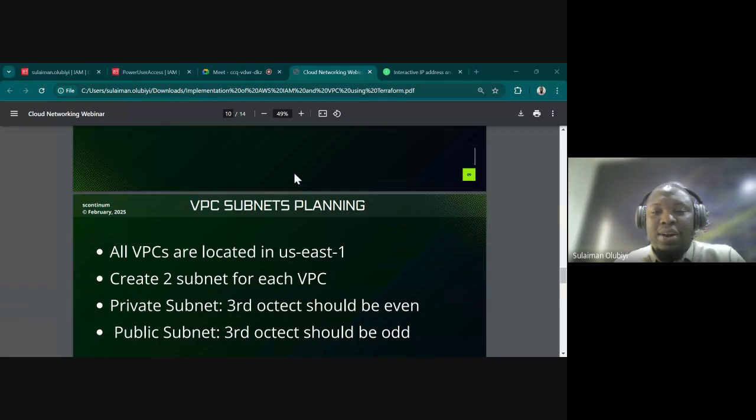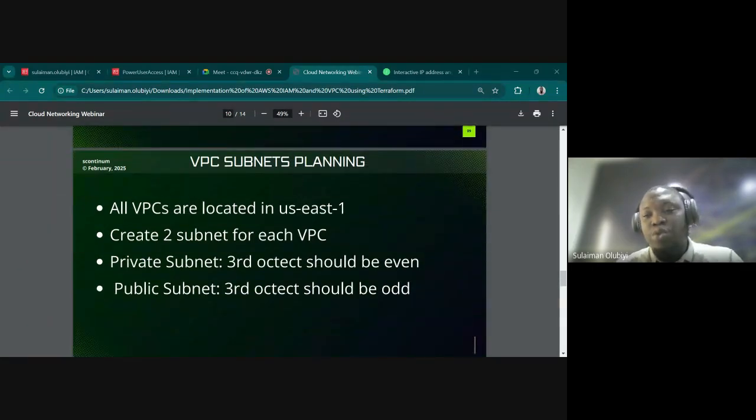Another thing, to create a highly available system, we have to create a minimum of 2 subnets in the VPC. For example, we can create 2 private subnets and 2 public subnets. Are you following me? Another design rule is that for a private subnet, the third octet must be even, starting from 2, 4, 6, while the public subnet should be odd.